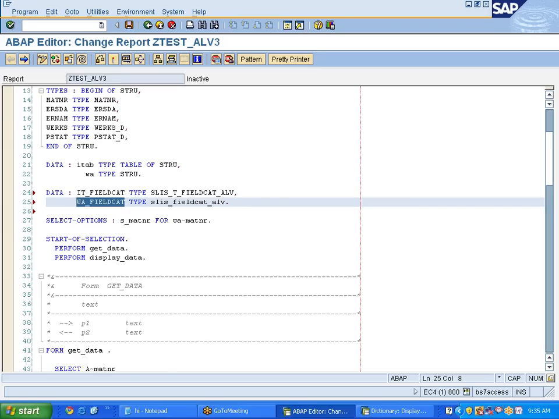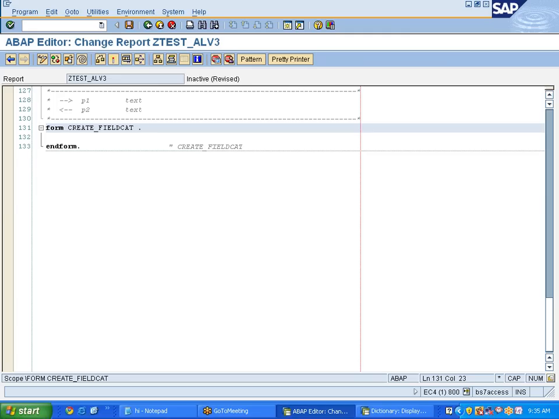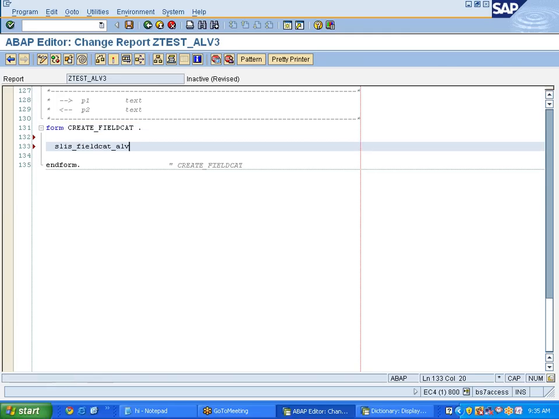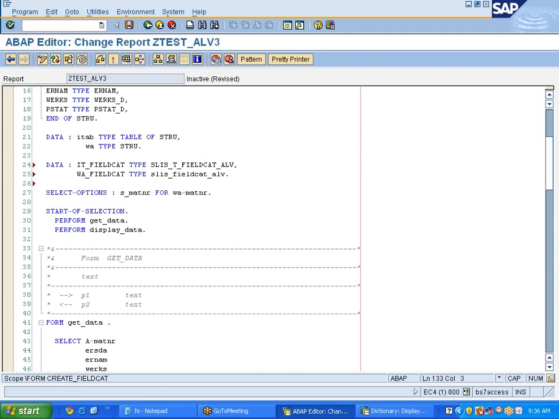Okay, so now after declaring the internal table and work area, go to your perform create field catalog. Now here give the work area, right? What is the work area name? I forgot the work area name. I'll go to the top and see the work area name. WA field cat.